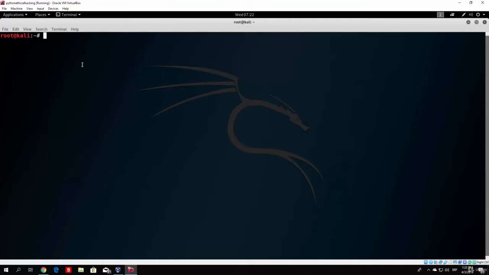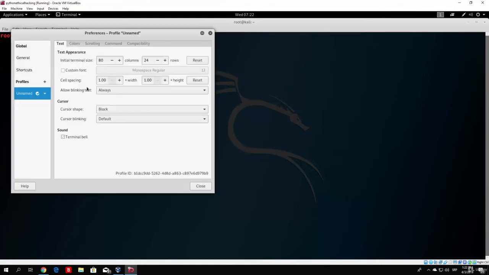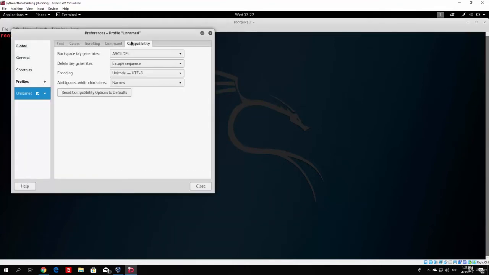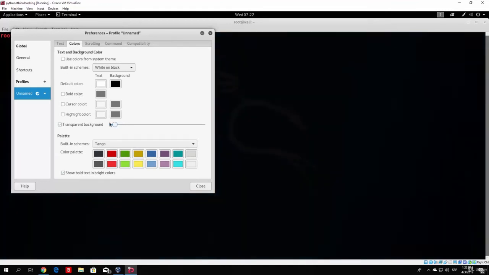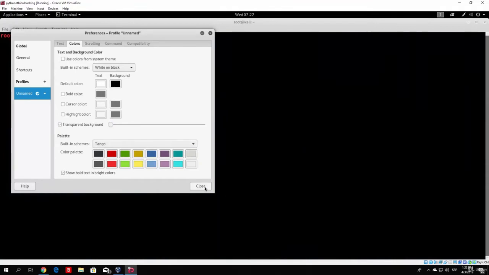What I will do right now is make my terminal background not transparent, so you can see the code better once we start coding. I will do that with the edit part, then preferences. Then let me just find it. Okay, so it is under the colors section right here, transparent background. You can change it right here. I will just leave it to be completely black.